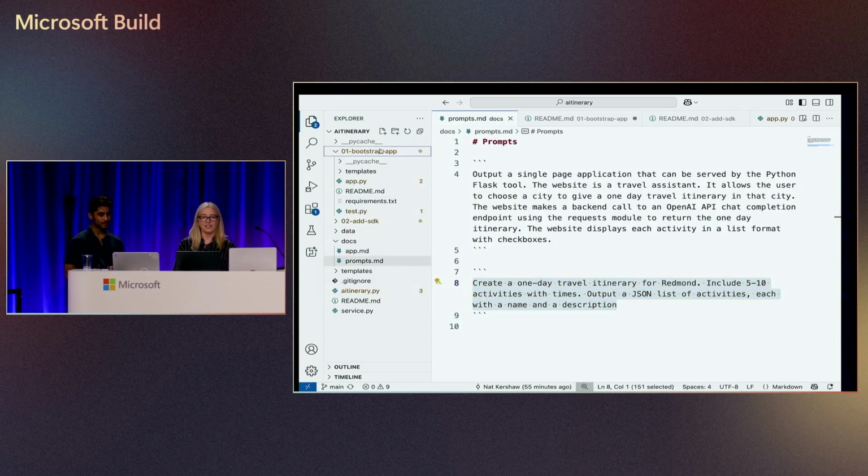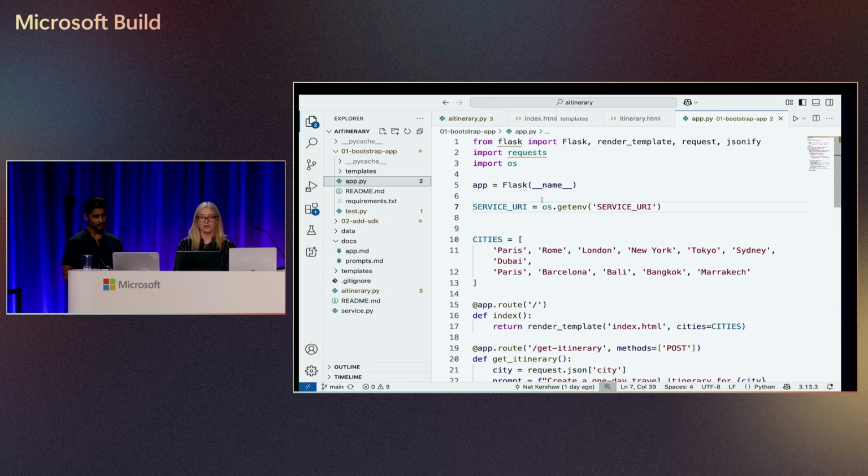So this is the bootstrapped app that we have adapted for Foundry Local from the model output. And you can see we've added here the service URI using the instructions from our README.